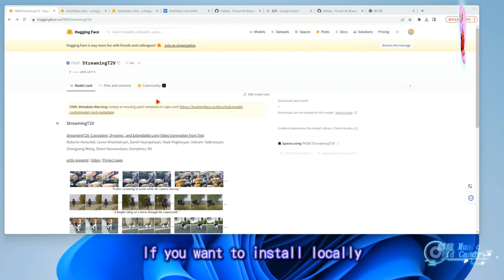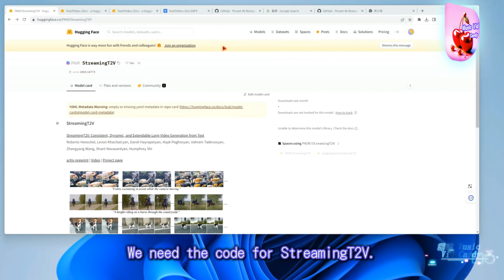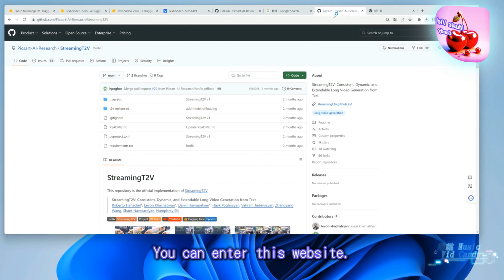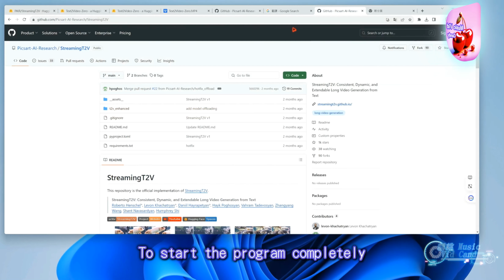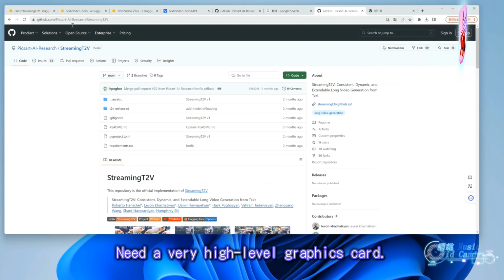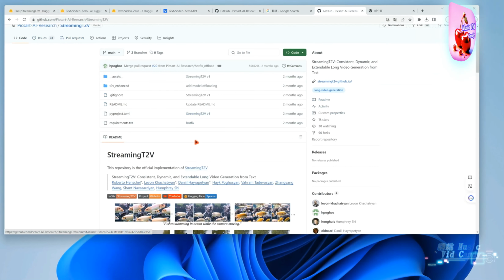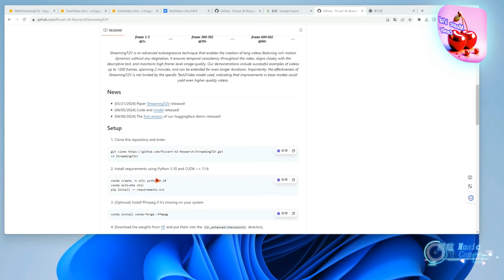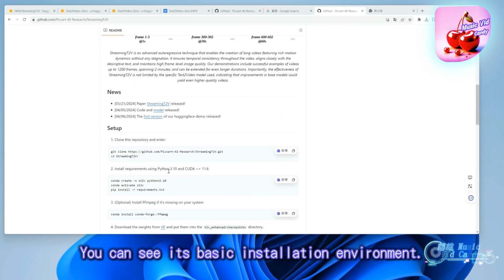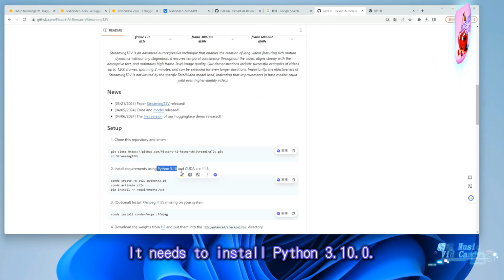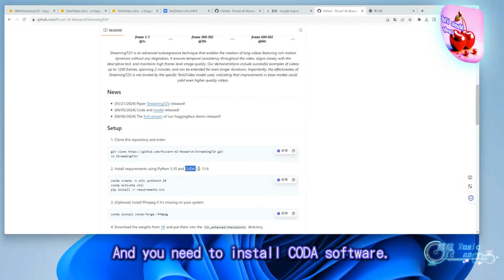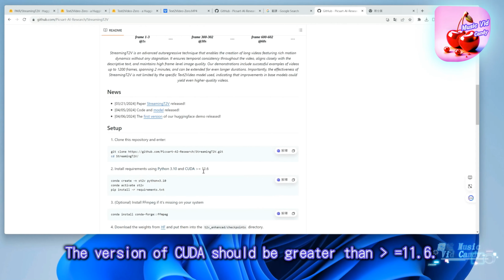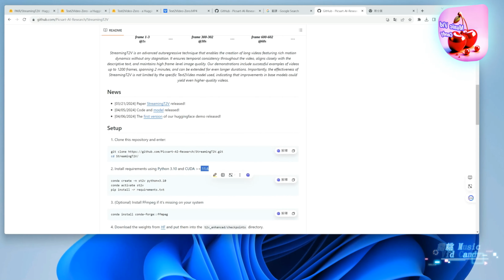If you want to install locally, we need the code for StreamingT2V. You can enter this website. Let me tell you first, to start the program completely, you need a very high-level graphics card. Then pull down. In this place, you can see its basic installation environment. It needs you to install Python 3.10.0, and you need to install CUDA software. The version of CUDA should be greater than or equal to 11.6.